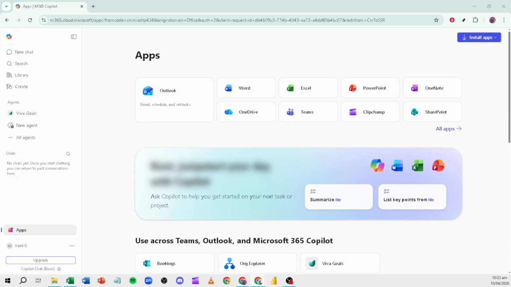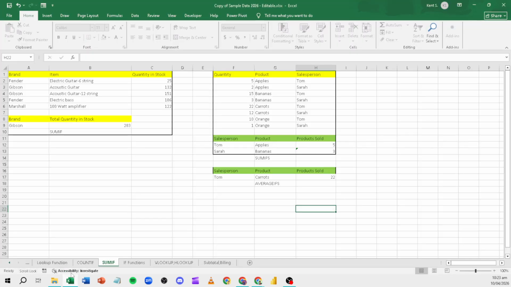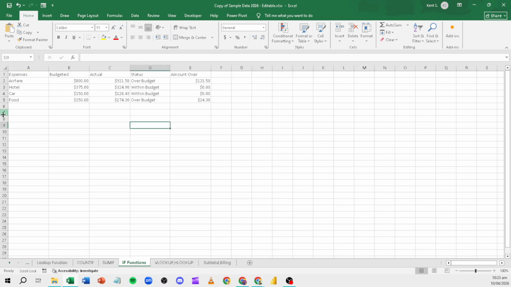In today's video, I'm going to teach you how to use the IF function in Microsoft Excel. The IF function lets you ask Excel a yes or no question about your data and return one result if the answer is true and another if it's false. It's perfect for things like marking scores as pass or fail, flagging overdue items, or assigning categories based on thresholds.